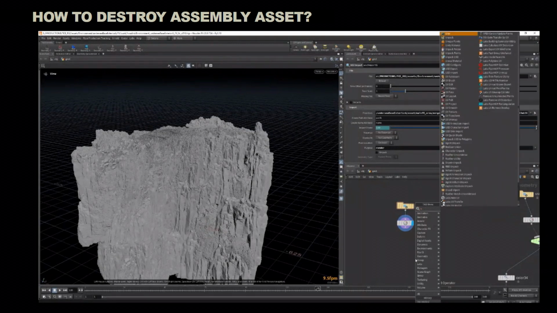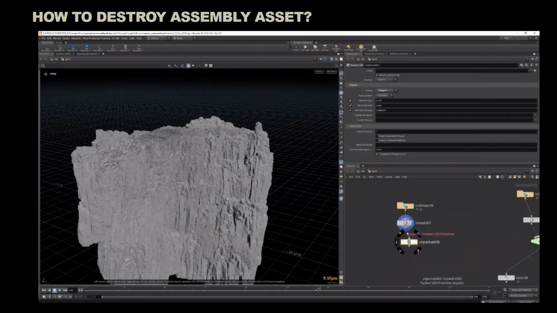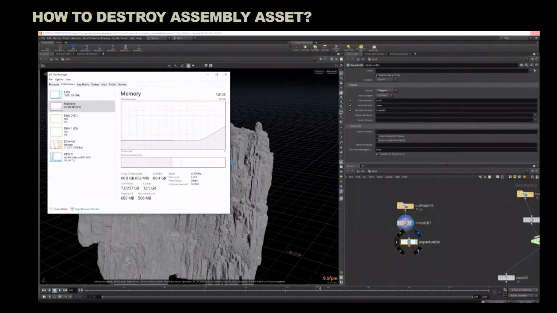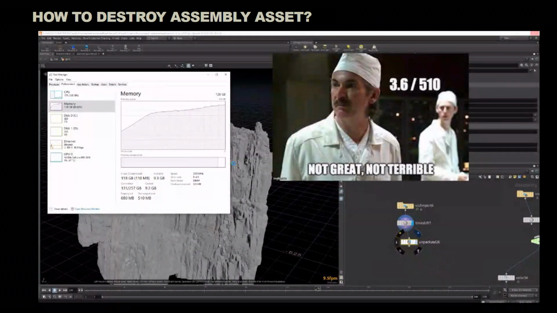So then how to destroy this? My first idea was to try to unpack it to polygons. This is only one part of the asset, and this is what happens when you try to unpack it to polygons. Yep, dead end.